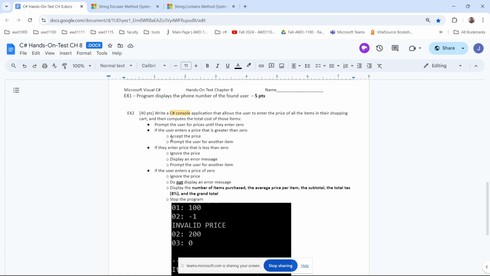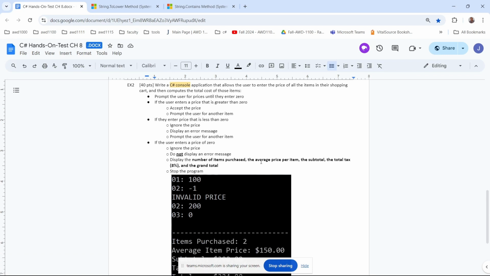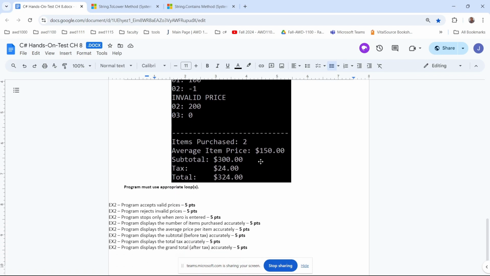I wasn't really going to go through much of this. I don't think there's anything here that's new in any way. This is going to be a console app. You're going to prompt the user for prices until they enter 0. Kind of things we've done already, right? It's just becoming a little bit more complex, right? You're having to do a little bit more than what we've done before. But it shouldn't be too bad at all.